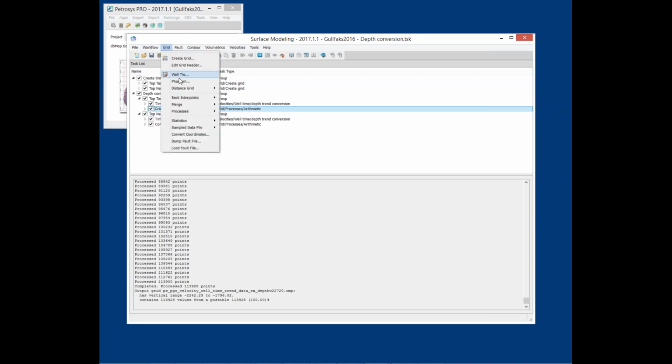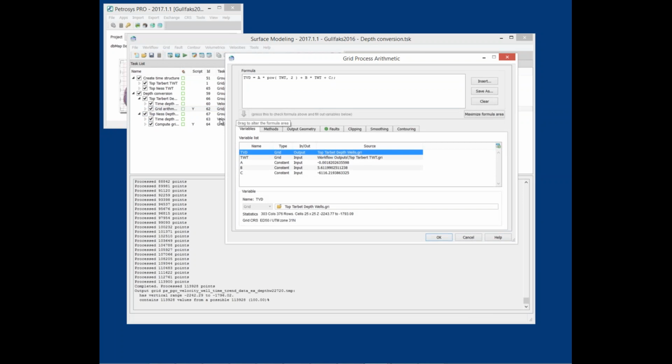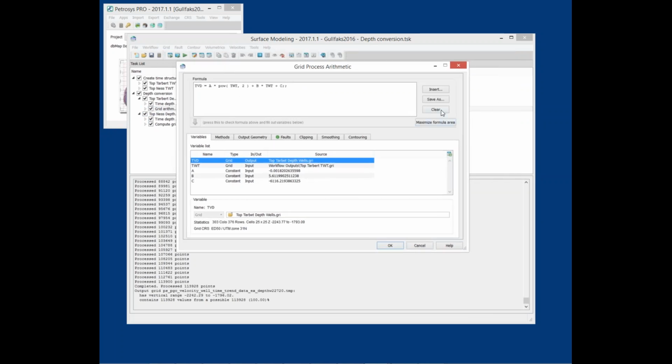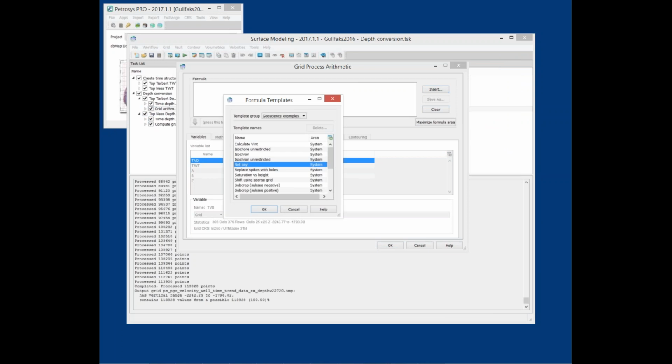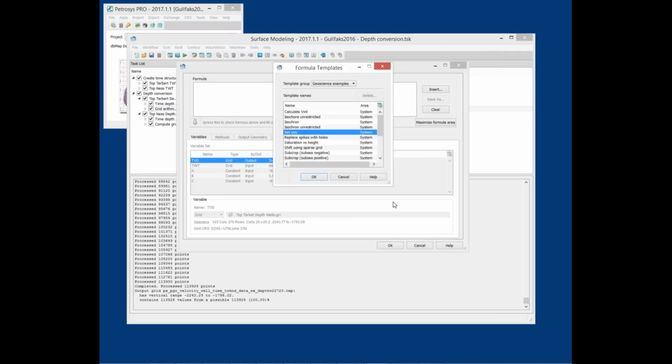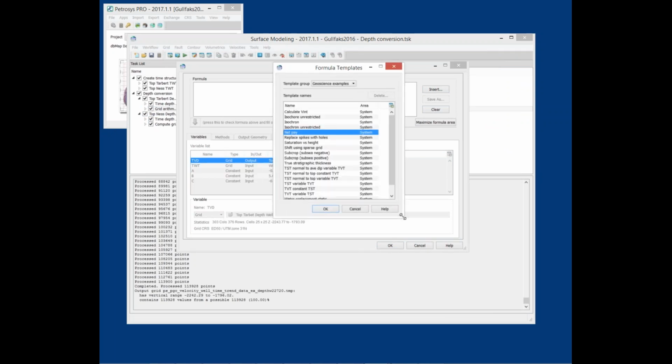So I'm going to go into Grid, Processes, Arithmetic again, and I'm going to clear this, and I'm going to use one of these formula templates here that is provided for you by Petrosys. There's a number of different types of formula templates here, and there's some classification in here. And the one that I'm going to go into is the geoscience examples.